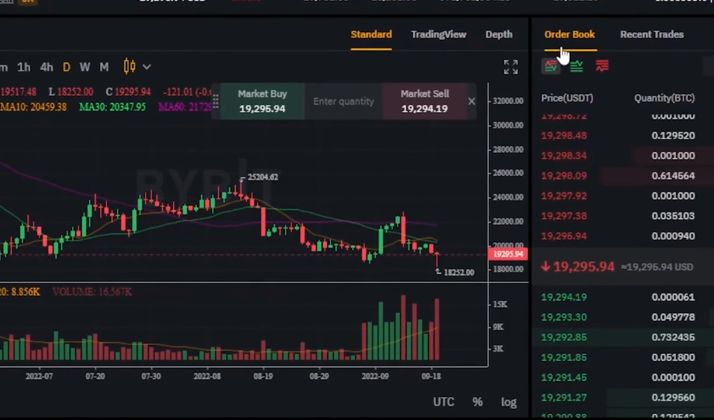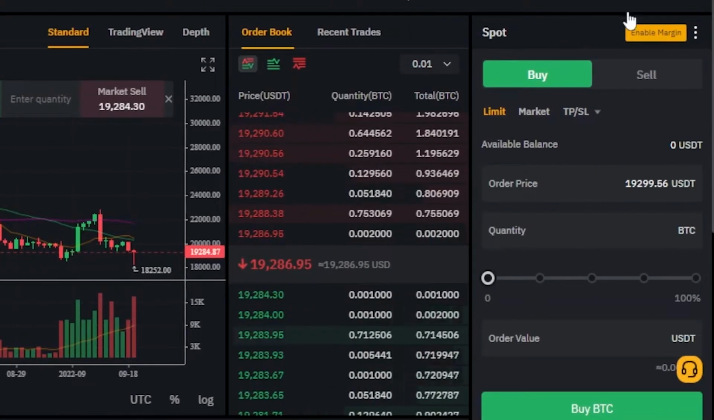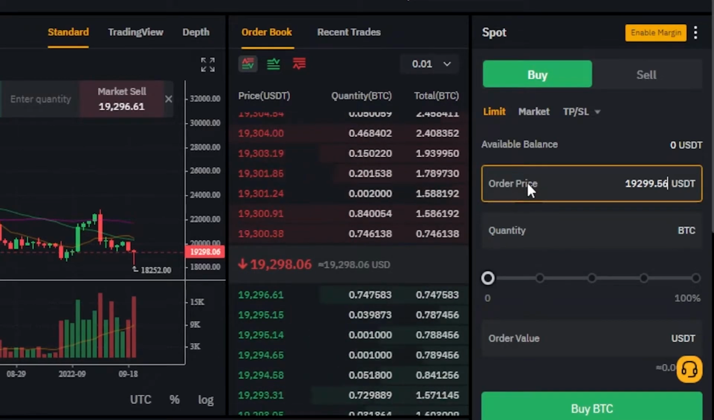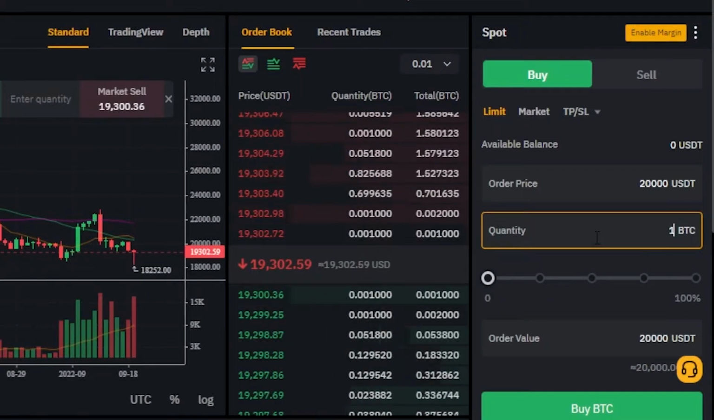Then we have the order book that you will get. You will be able to see the price here, quantity, and total. Recent trades can be found here. Then we have the spot option, and this is where you actually buy and sell and do spot trading. Select the one you want to go for, limit or market. I'm going to go with limit. Enter the order price. For example, let's go with 20,000. Let's say I'm going to go with 20,000 USDT. And then we have to select the quantity of BTC you will want to go for. So I will be able to actually buy one with this.